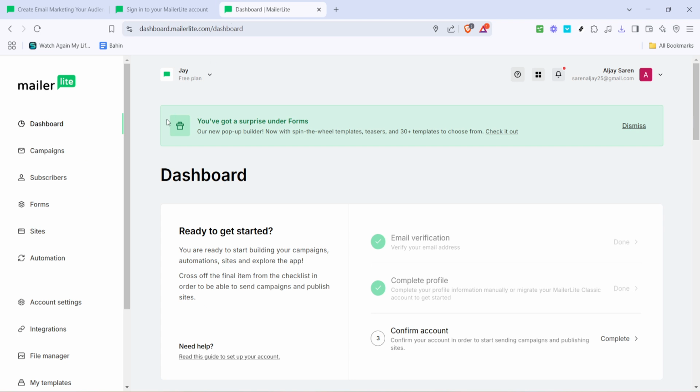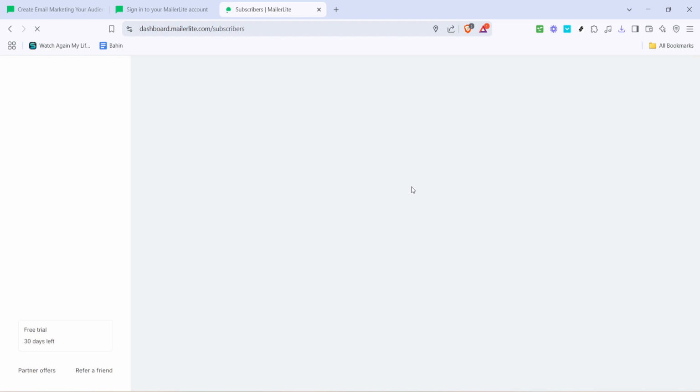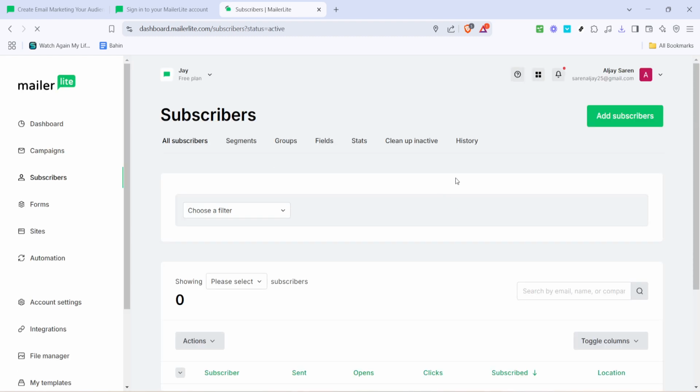Now that you're logged into Mailerlite, you'll find yourself on the dashboard. Here, scan the top menu for the subscribers tab and click it. This will take you to the section dedicated to managing your email list and contacts. Within the subscribers section, you'll see a button labeled Add Subscribers. This is where we want to go next.